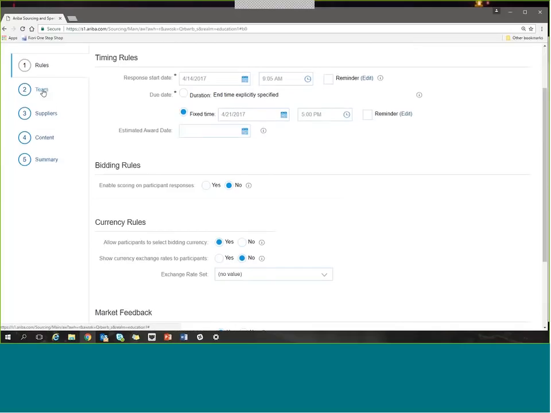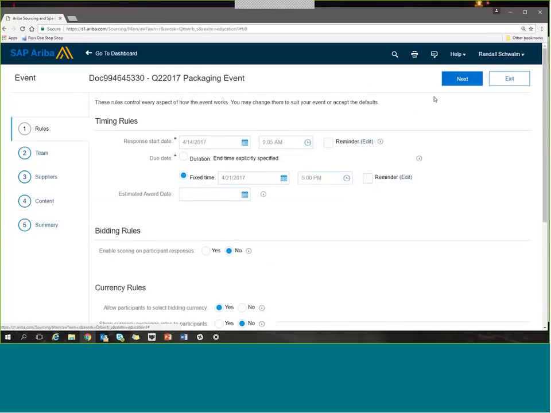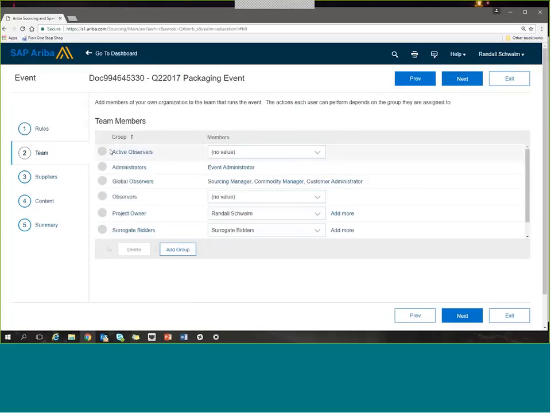So you can either click on team over here on the left, or you can click on next, and the system will move you to the team tab. Here is where we add the users that are going to be helping us in our event process, whether it's with creation or with monitoring after we create. This is where we add those users.